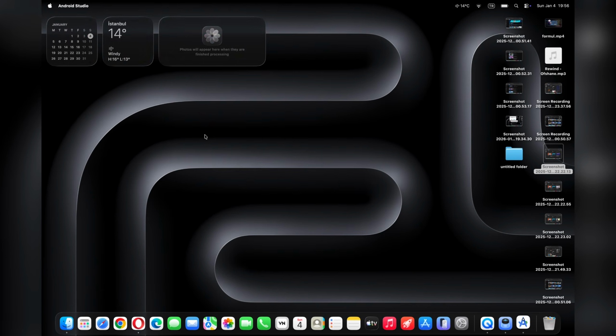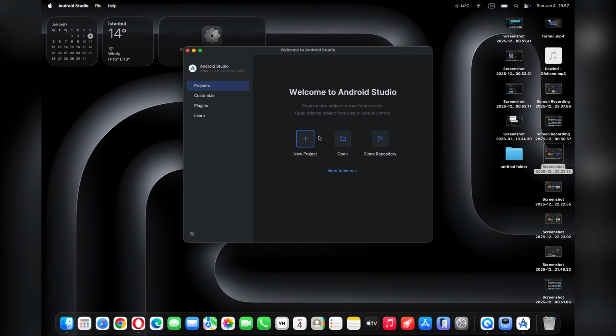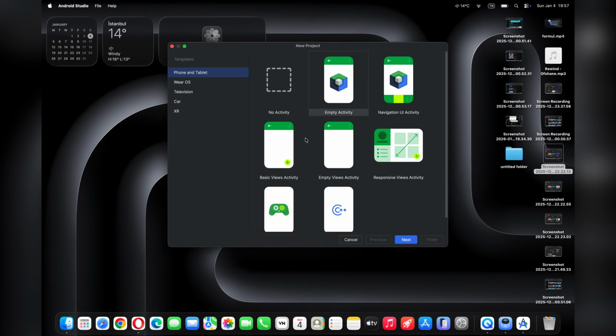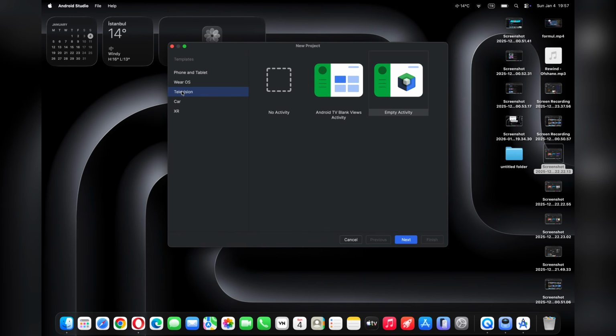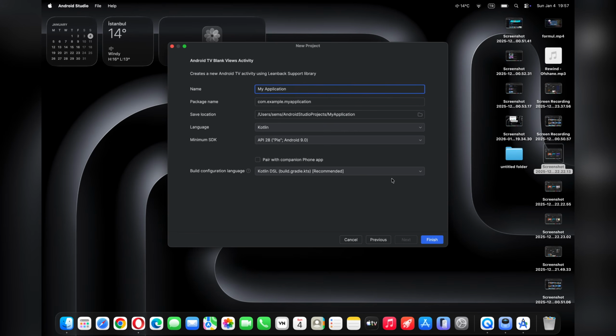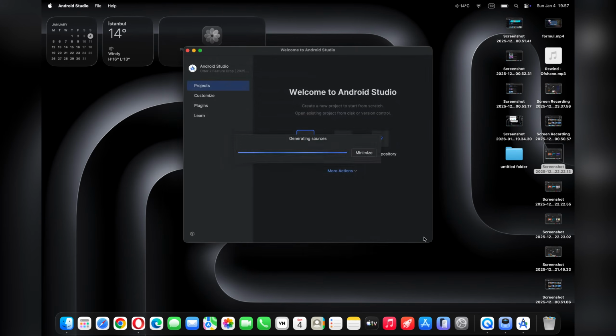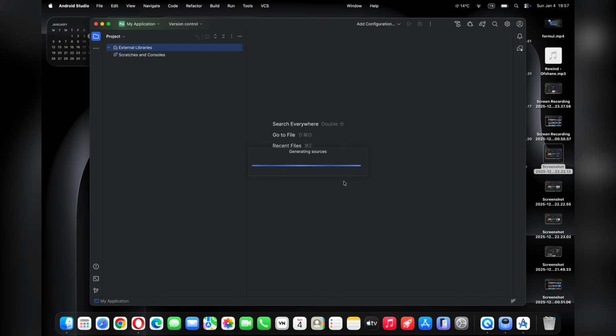Once you install Android Studio on your MacBook, just open it. Now you're going to create a project. We go to Television, choose this one, then go next, and now you can rename it. By the way, we're going to press Finish. Your project is here. Now we have to create our television.